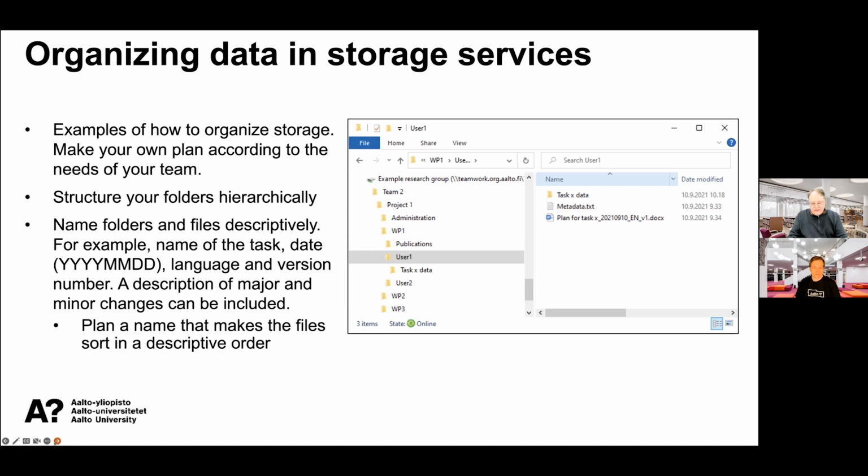And this example is from the Aalto internal teamwork storage service, but the same requirements apply to almost any storage system. So name the files and folders descriptively and think about how they sort so that they stay findable. File names could include things like name of the task, date in year, month, date order for sorting, language, version number, or something else that you find relevant for your team. And remember that also the order of the attributes affects how they sort.